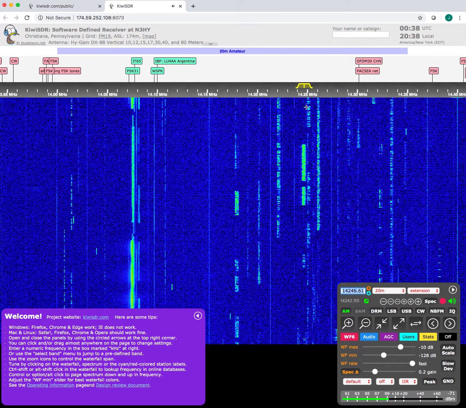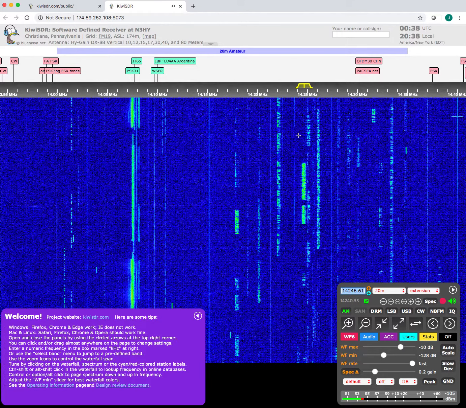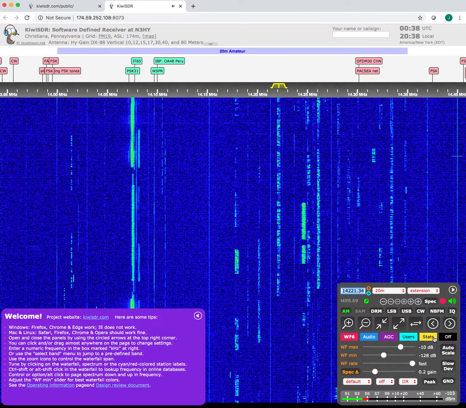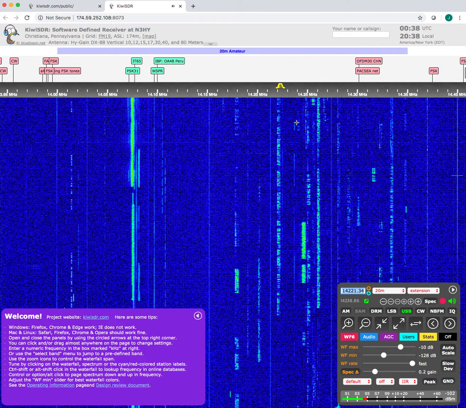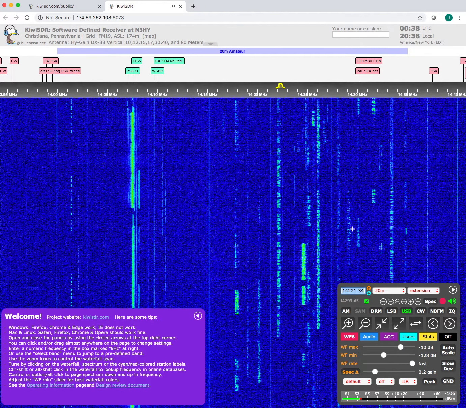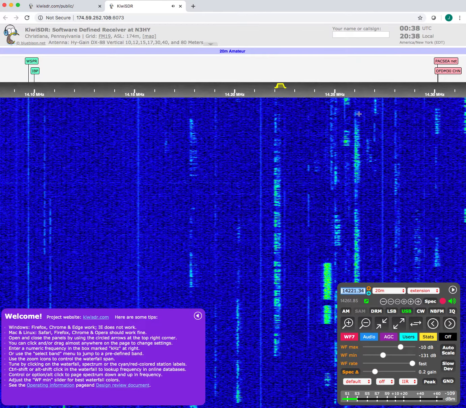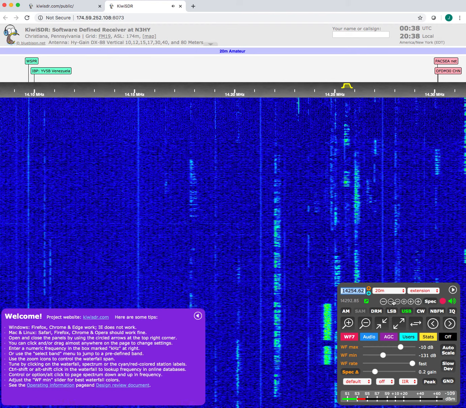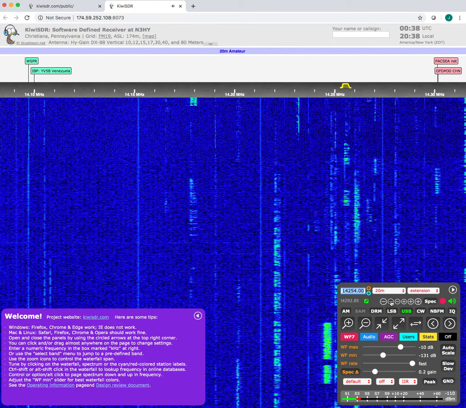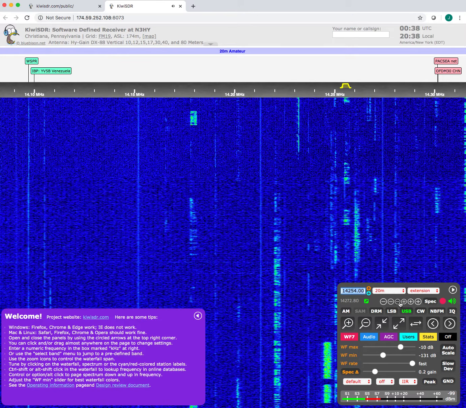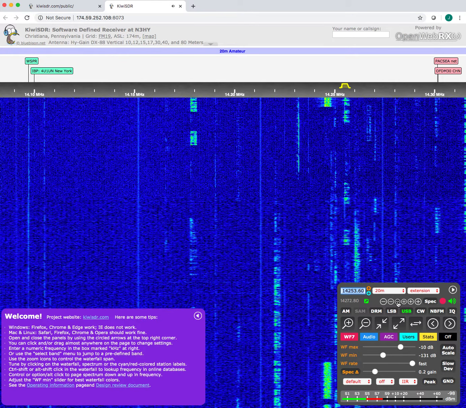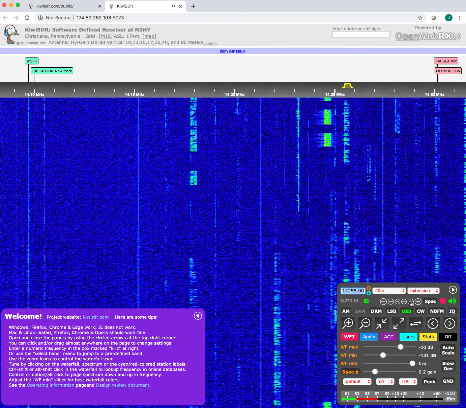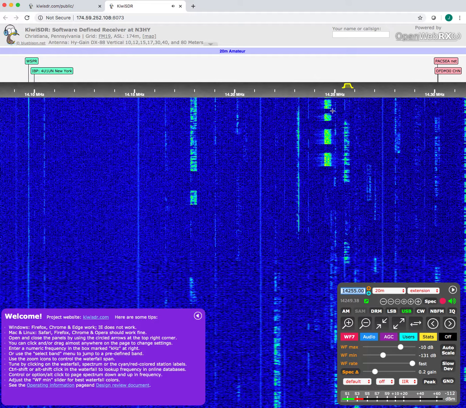Here, this looks like some strong sideband here. Here's some sideband here. We're upper sideband on 20 meters. There's something strong right here.